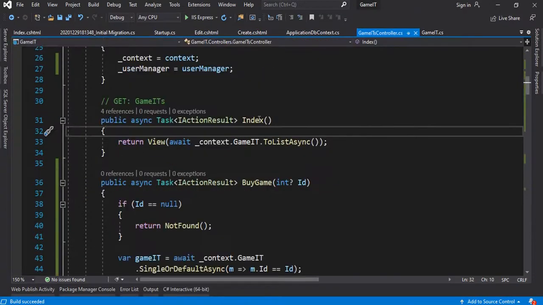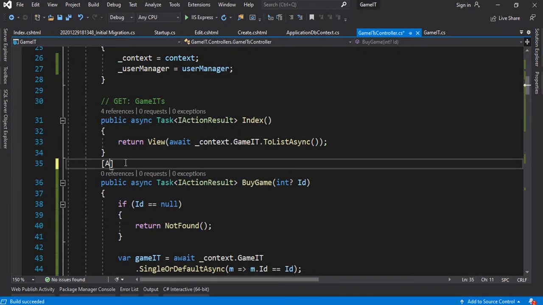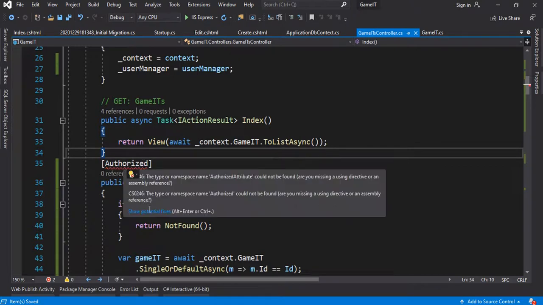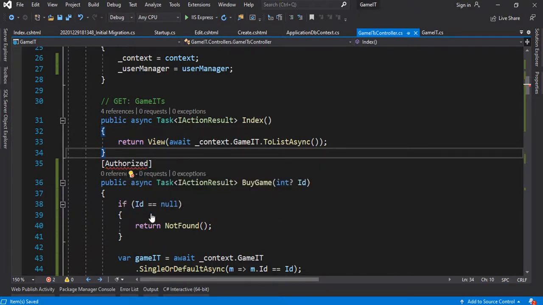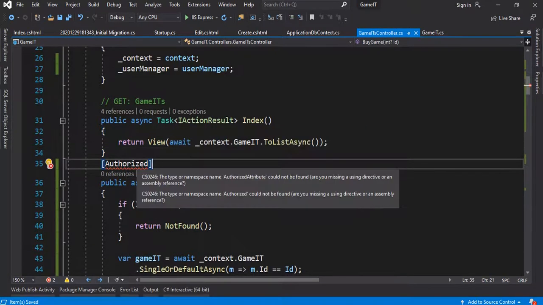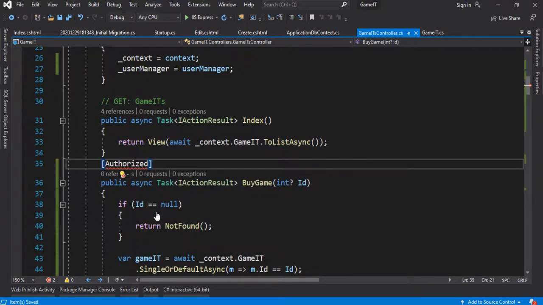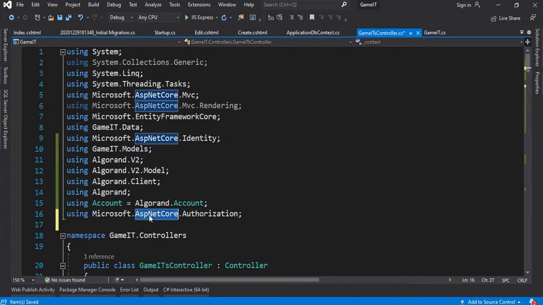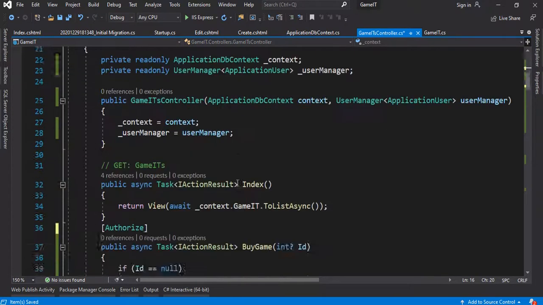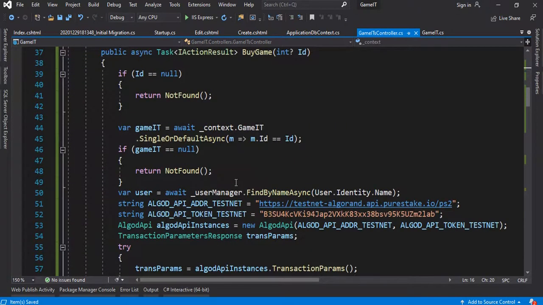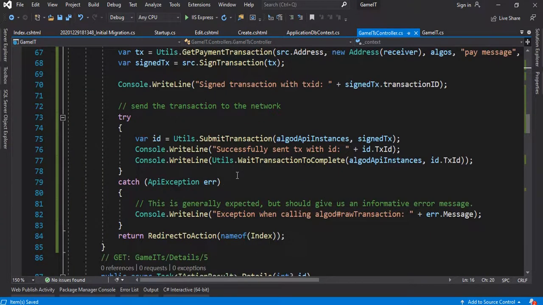So back inside of the controller, just above the BuyGame, we are going to make it authorized, so that a user has to be registered to be able to create a game. So write this out and then add the namespace attached to the Authorize. Let's go ahead and add the namespace, which is using Microsoft.AspNetCore.Authorization. So with this done, we have come to the end of this demo.